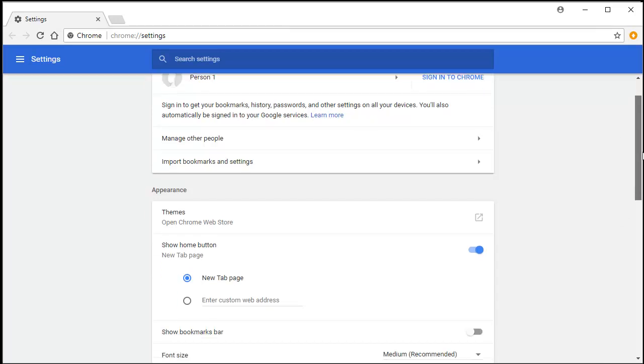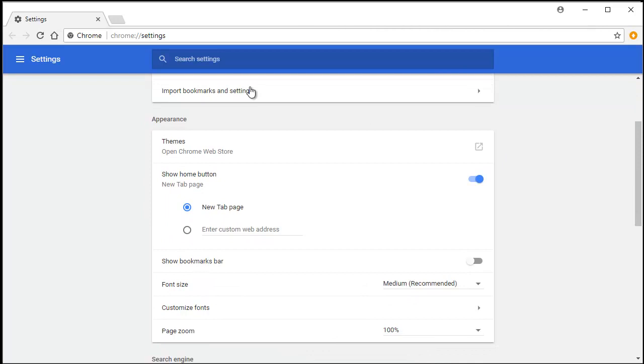So you're going to get in here, and where it says appearance, this is actually the home button option, like showing home and where you go for a tab. I tend to keep it blank. You can also have it default somewhere else if you want.